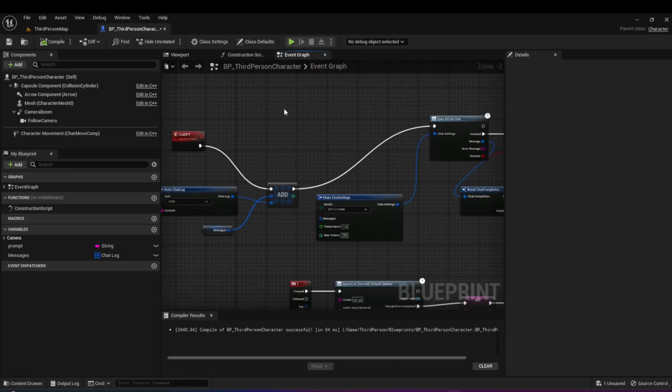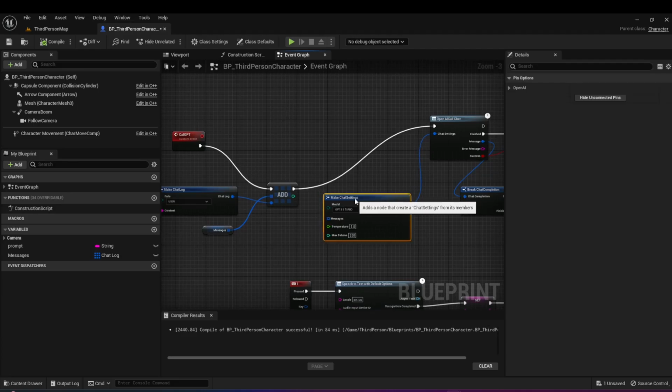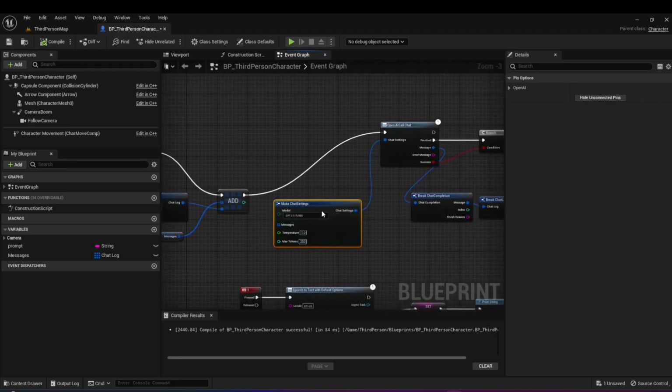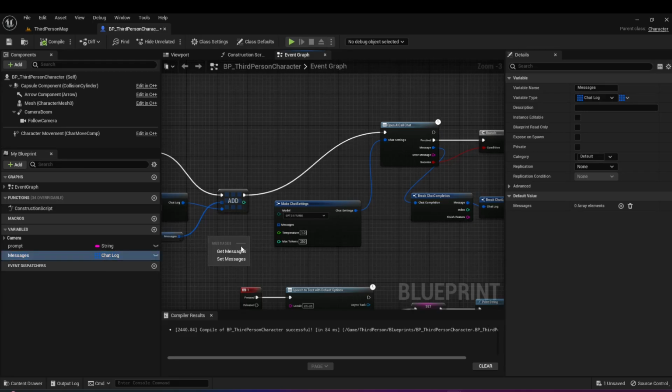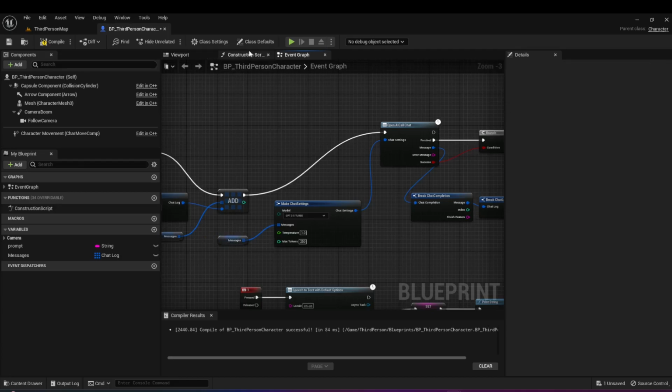All right, there's one thing that we missed. So over here, you can see that I made the make chat settings and I passed it to the OpenAI call, but I actually forgot to connect our messages variable. So I'm going to connect it right here. Now I'm going to hit compile and we're going to try again.